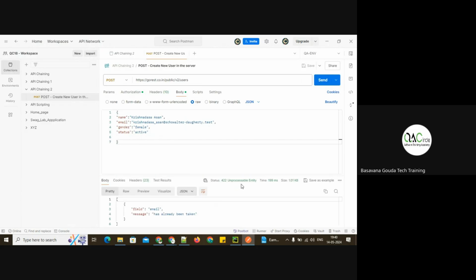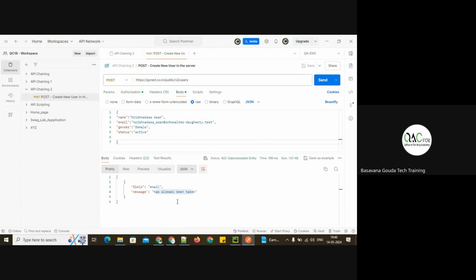Send. I got 422 error. Unprocessable entity. Why? Look at the output. Read it. What is the response? Already taken. Email ID already taken. So I will say Krishna Reddy 1, 2, 3, 4, 5, 6, something like that. Okay, save, send, created. Now you got one ID, yes or no?